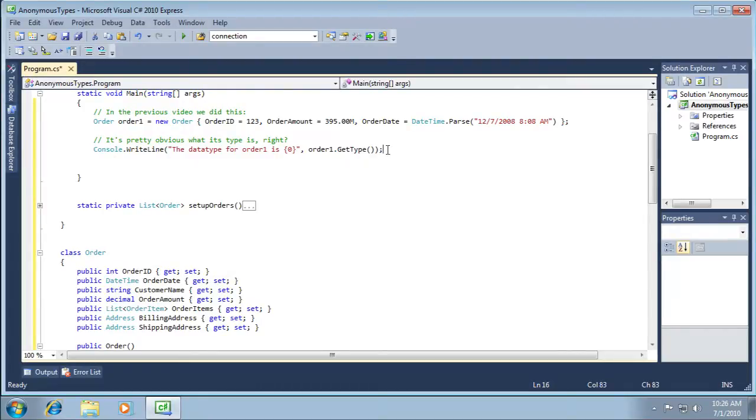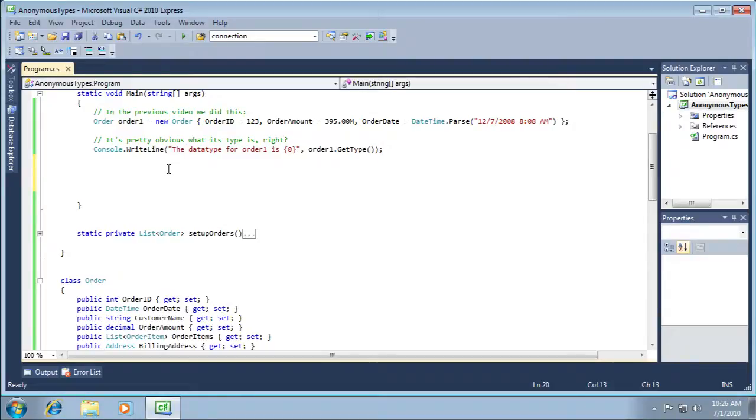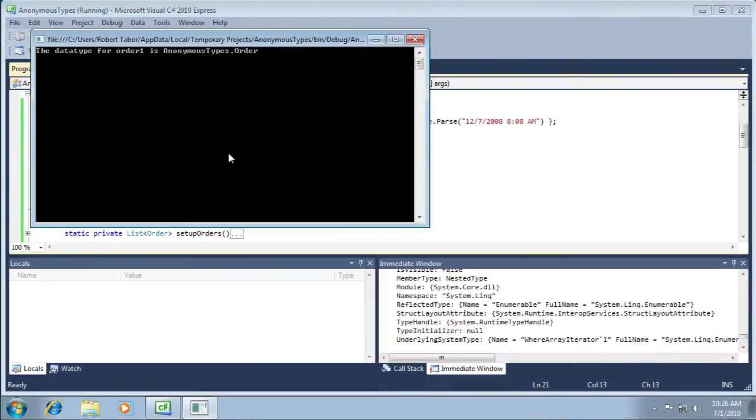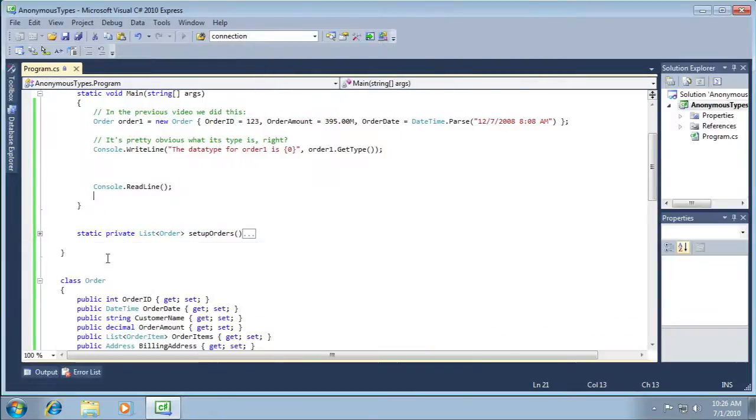Here all we're doing, like we did in the previous example, is getting the type and printing it to screen. So let's run the application. Now the data type for order 1 is anonymoustypes.Order. That's just what I named the project, which is probably poor naming on my part. It gives you the project name dot the data type, which is Order, because it's an instance of the Order class. Okay, that's pretty obvious.